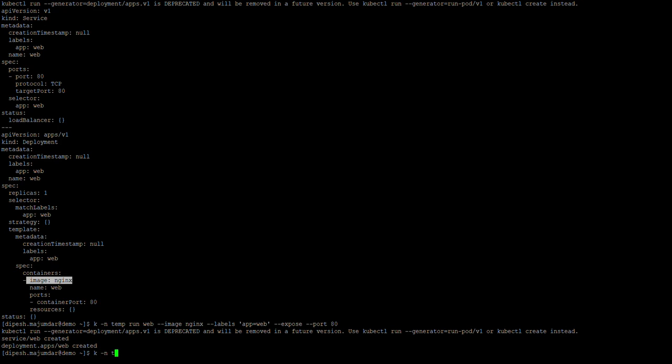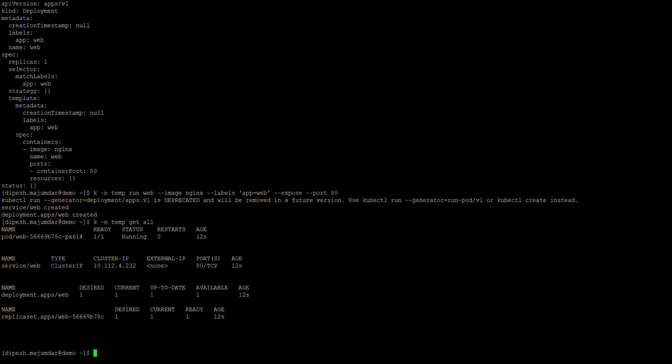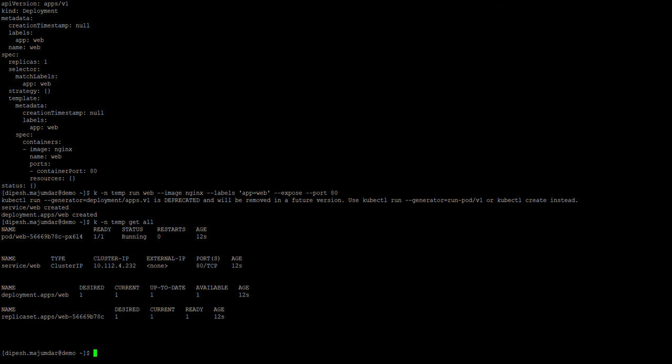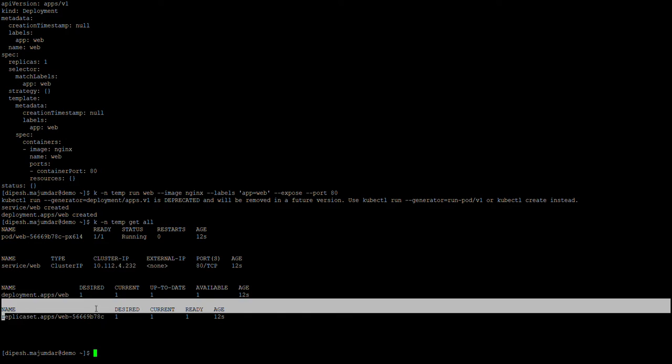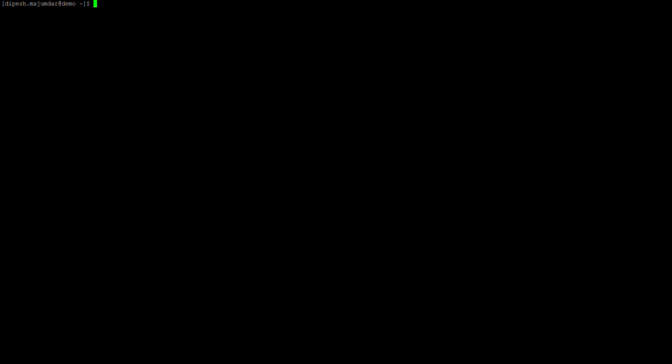If I do k -n temp get all, we get all the resources over there. You can see the pod got created just now, 12 seconds ago, and the service got associated with it, and the deployment also. So these three things are there. The deployment creates a replica set, and the replica set again creates the pod. That is how it works. This is all fine. I'll clear this up. So in my temp namespace, these things have been created.